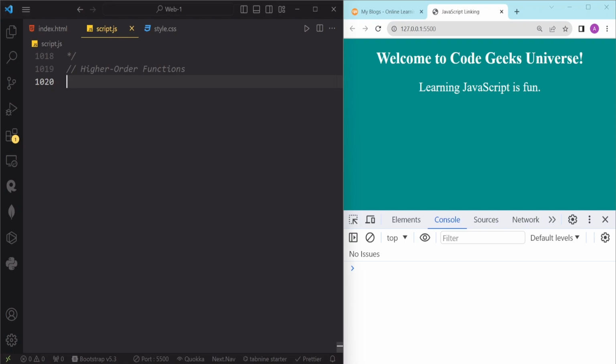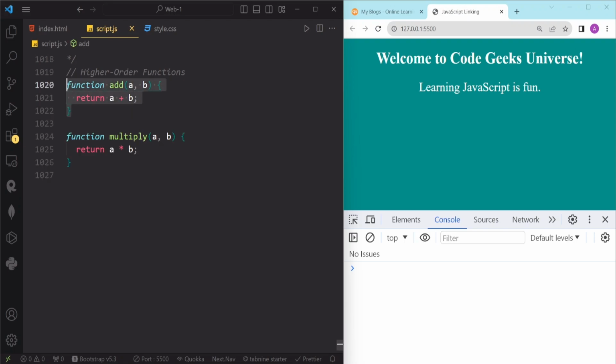For example, let's say we have two simple functions that add or multiply two numbers. Here you can see we have two functions. This one is to add two numbers and this one is to multiply two numbers. Now let's say we want to create a function that can apply any of these functions to two numbers and print the result. We can do this by using a higher order function that takes a function as an argument and calls it with the given numbers.